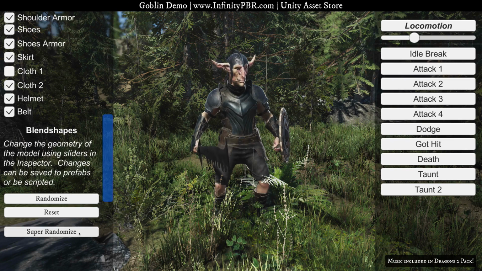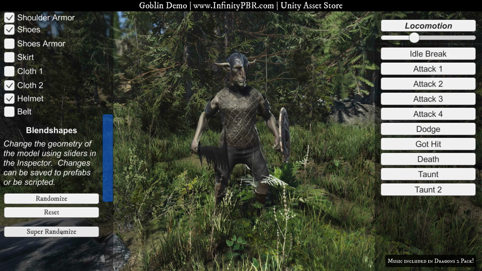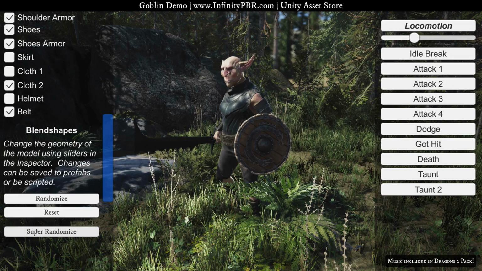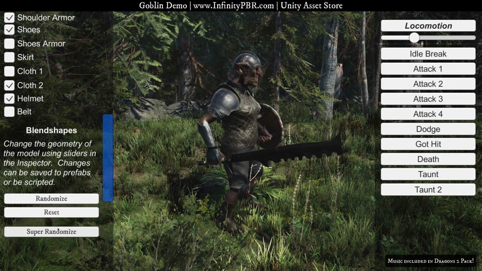A lot you can do. The male and female are separate, all on the same FBX, but they're separate characters, and there's just so much you can do by using the blend shapes and the different textures to make a whole bunch of different goblins for your project.